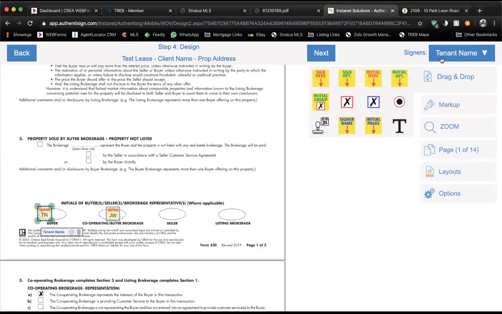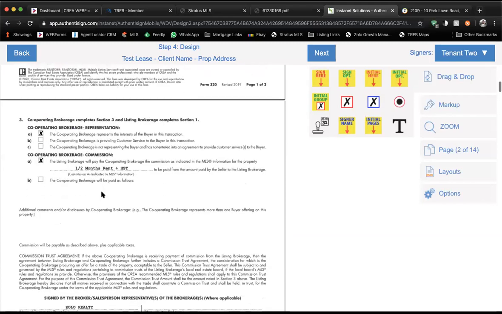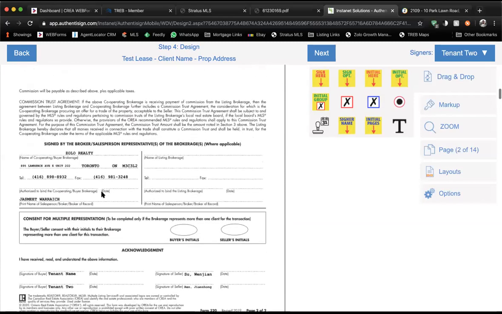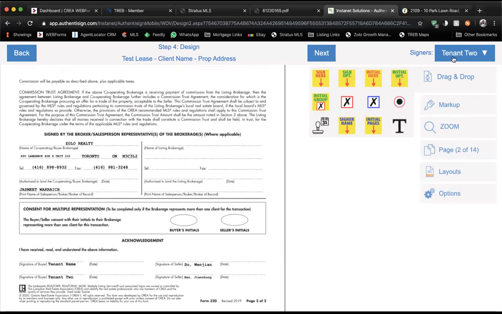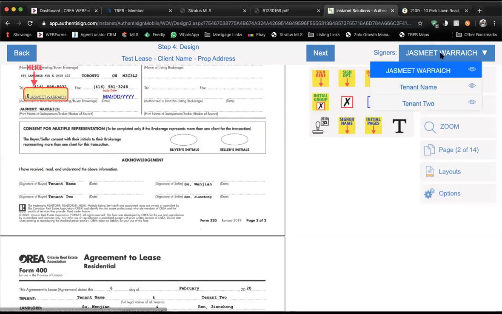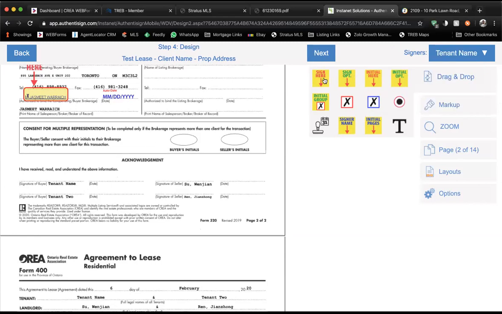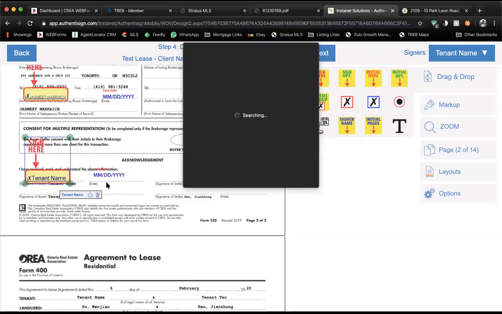And just like it mentions, drag and drop. We have 2 tenants, so I'm going to switch to tenant 2. I'm going to drag and drop the initial here. Okay. Wow, we are running short on time here. I think I took a little bit too long. Let's drag and drop some signatures. So just really simple, drag and drop. This particular one, I should mention, is date. So you can drag and drop that here.